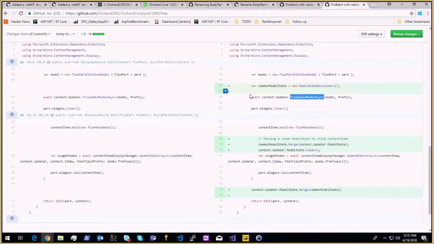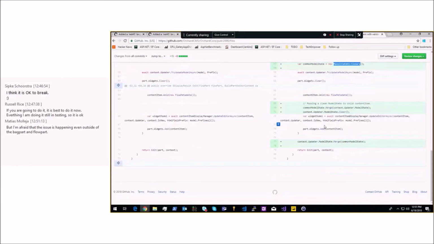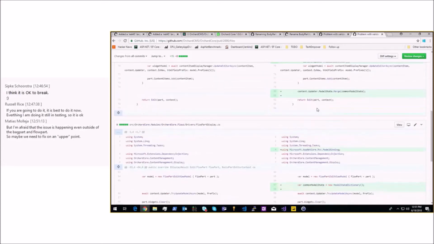So what Matthias has done here in this branch is fine. He is creating a new model state dictionary to store the state of what's happening before calling the update method, and then we get a new model state when we call a driver, and after that we merge the new result with the previous one. So we are flowing all the new model state of each driver into the main common model state, and in the end we have the common model state. That's totally fine, and it does it for the bag and the flow part.